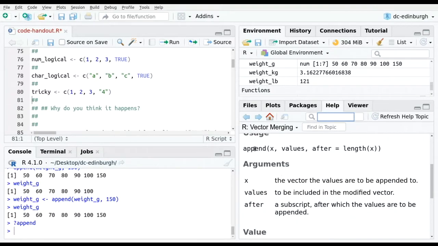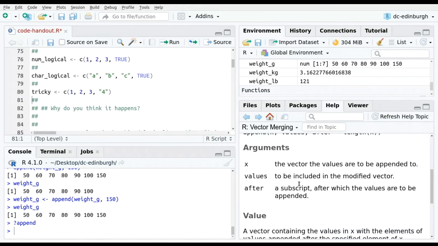This function is convenient because what we have done before is append either to the end of the vector or to the beginning of the vector. But here you can specify after, and you can append a value after the third element, for instance. So that function is useful to know.